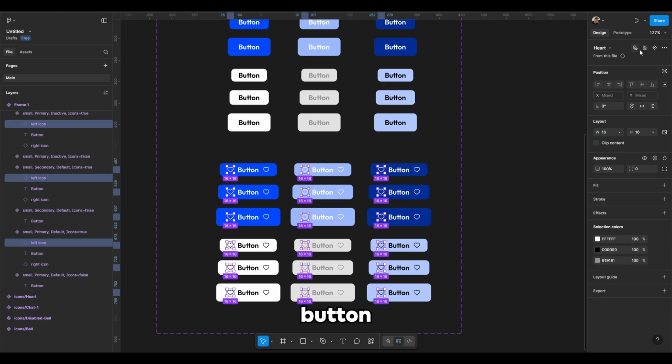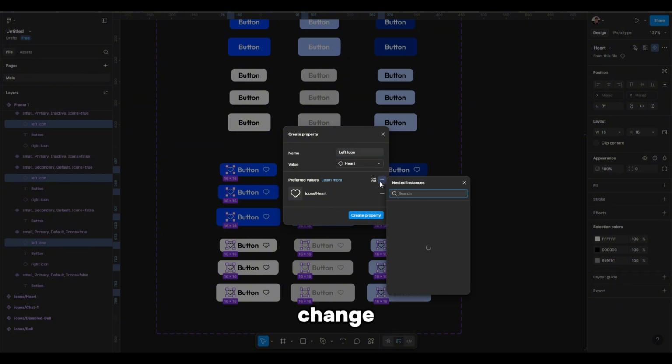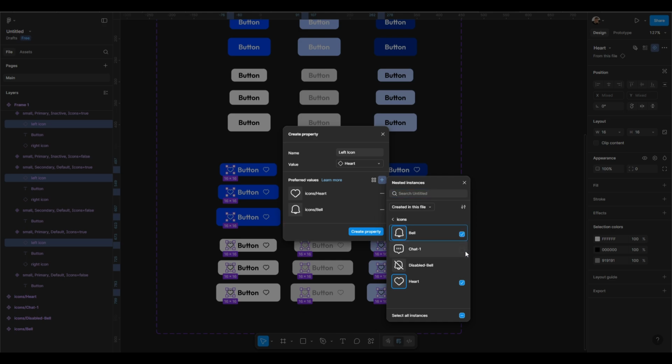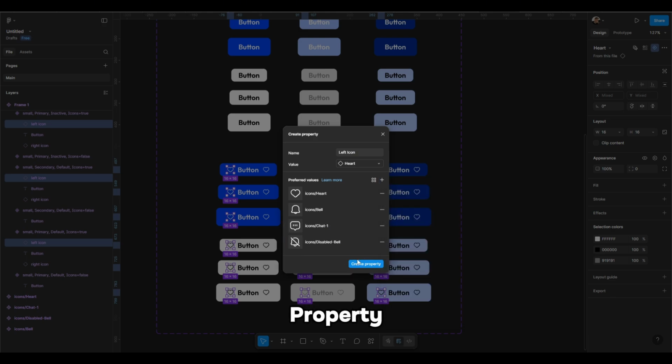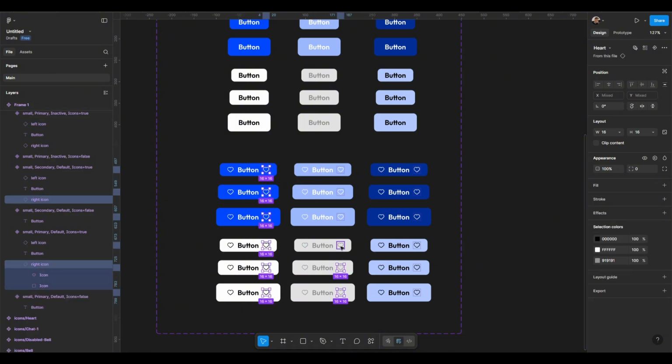Next, select all the left icons. Click on that button. For the name, write left icon, and in the plus section, add all the icons we have. We're doing this to make it easy to change the icons on the button. And click the Create Property button. Now we do the same with the right icons.